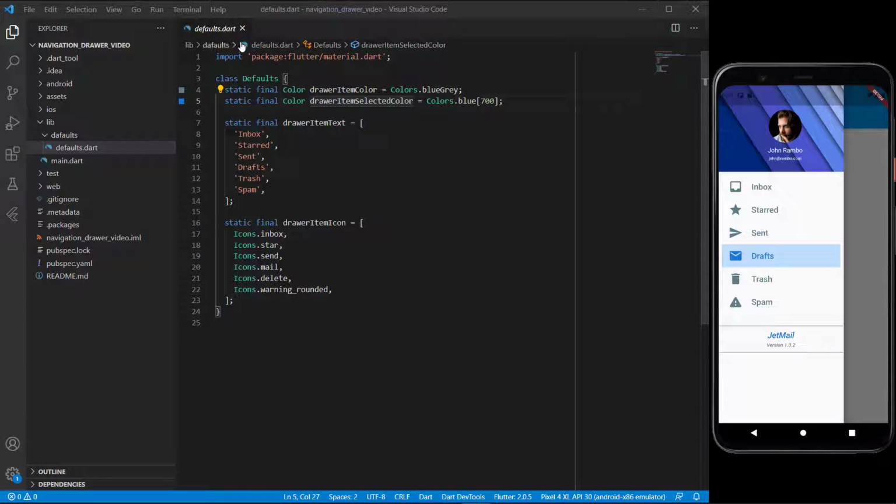And also as part of this defaults class, we've got a static final drawer item text, and that's a list of just string values: inbox, star, sent, drafts, trash, spam, and you can see that's the names for the items we have listed here, and then their corresponding inbox, star, send, mail, delete, warning icons. So these are the icons that are listed on the left-hand side. So we're going to use this defaults.dart to refer back to it in order to get all of these icons that we want to use, as well as the colors that we're going to use.